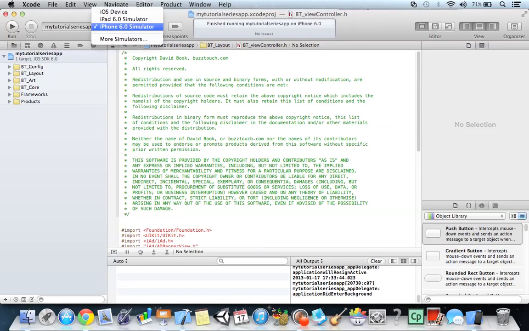And as you can see, we have the iPhone and the iPad. Earlier in this tutorial series, I talked about universal apps. What that means is that you're going to make the code once in Buzztouch, and it's going to be able to be run on both an iPad and an iPhone if you want to. So let's just quickly talk about where we see this here.